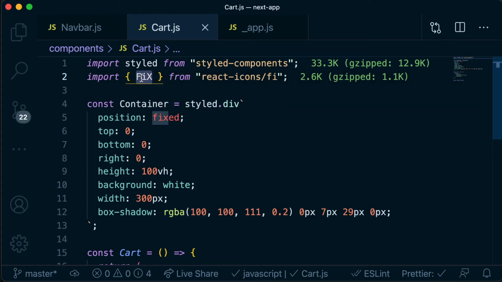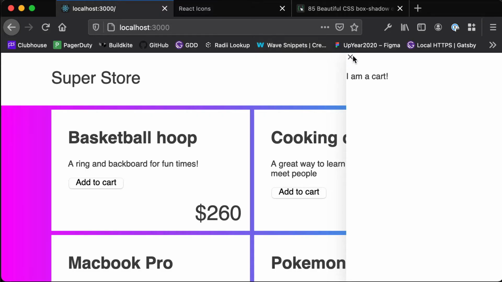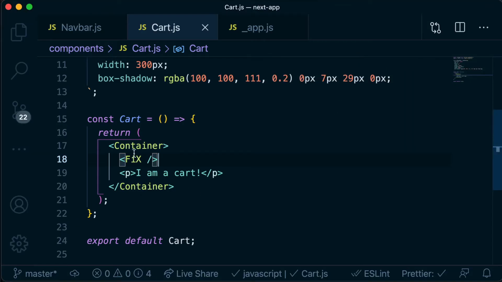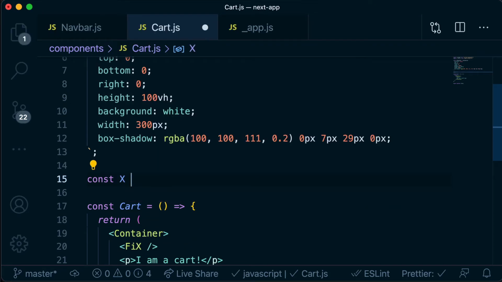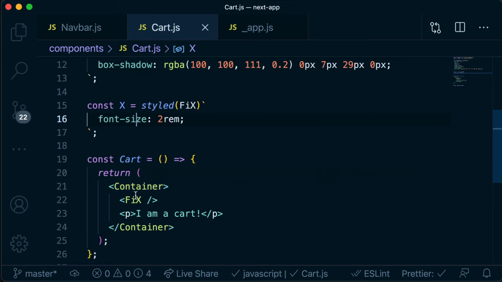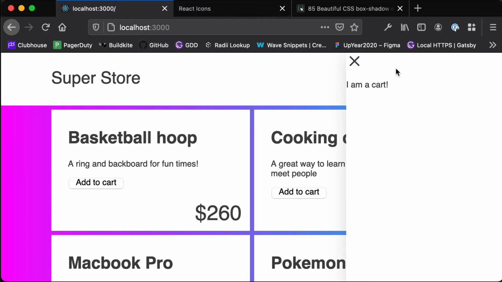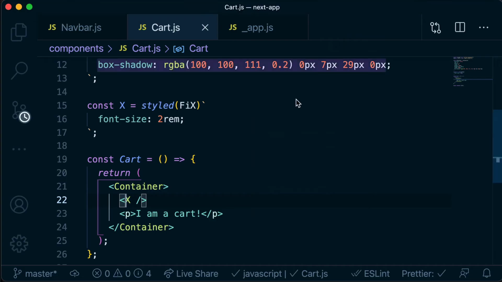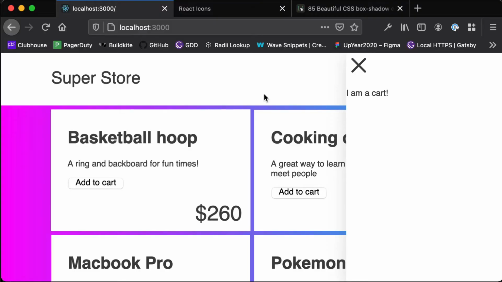And then we can render that. And there it is. It's a little bit small, so I might increase its size there. So I'm going to create another styled component for our X component. And I'm going to set its font size to 2rem. And I'm going to render our styled component instead of the normal icon. And that's looking good, maybe a little bit bigger. 3 rem. Excellent.